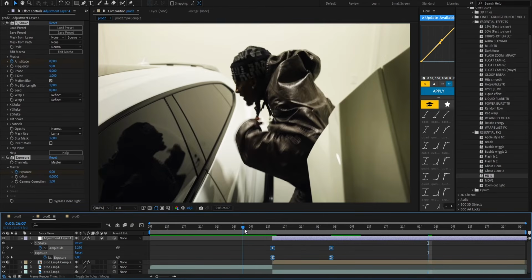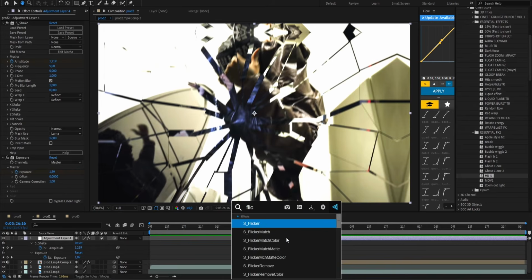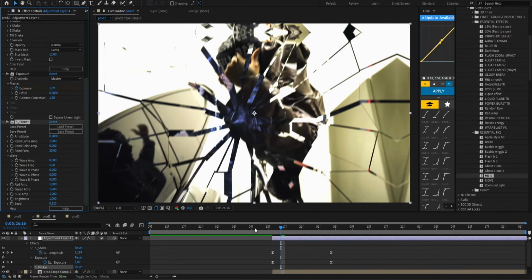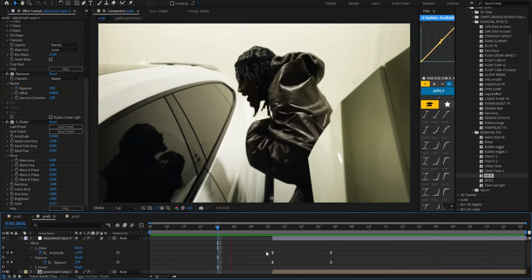And finally, let's add one more touch, S-Flicker, to make the impact look even more powerful. And that's it, our second transition is done. Simple, clean, and looks amazing. Now let's move on to the third and final effect.